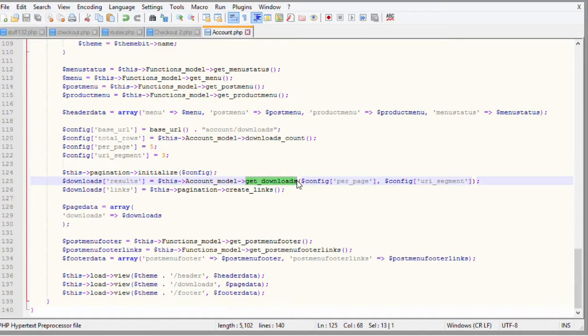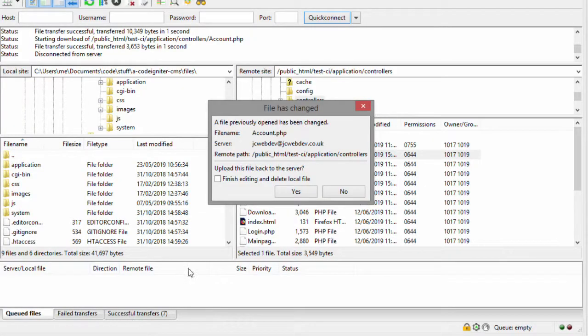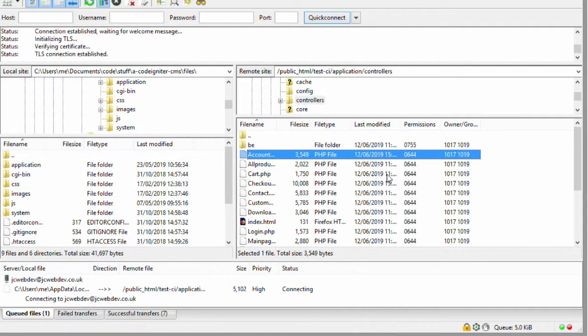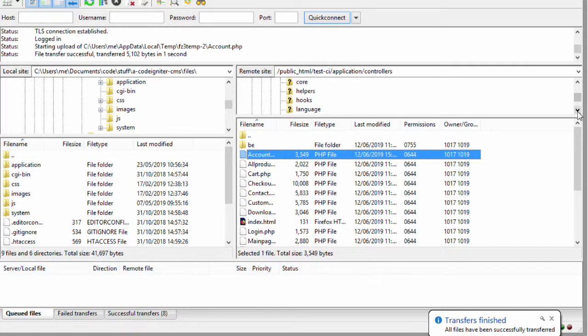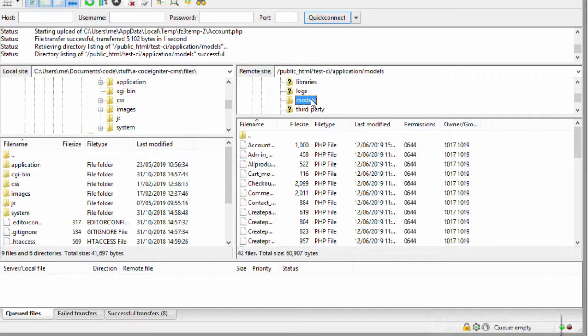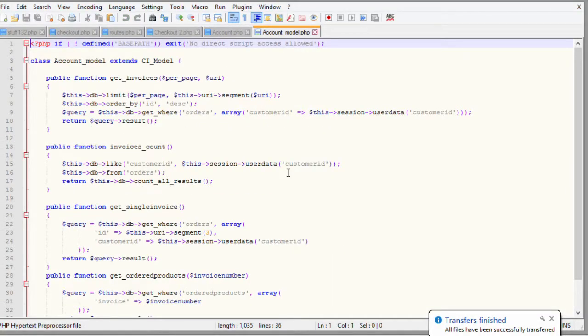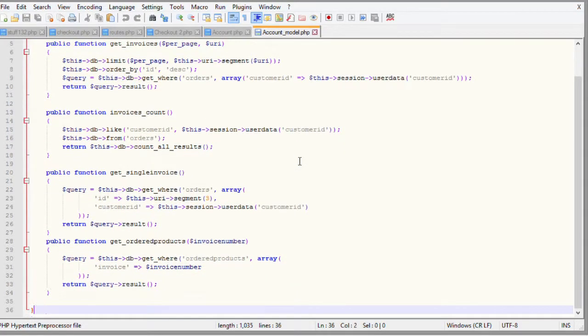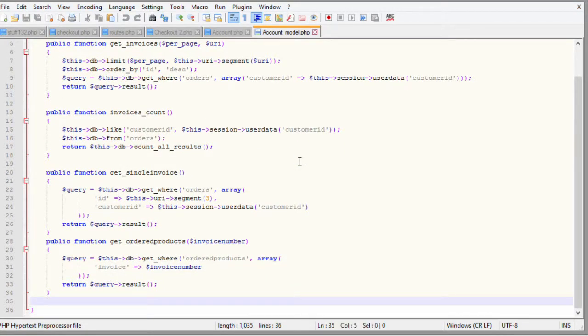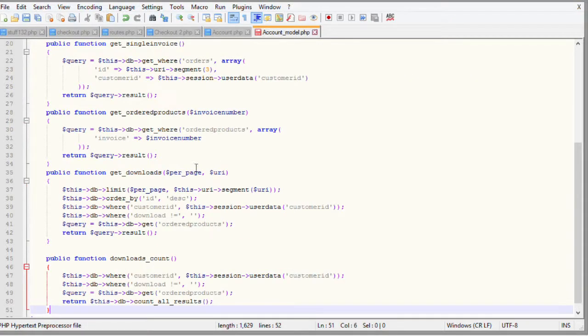So if we save our controller, upload this back to the server again, if we open our model, so application models, and if we open our account model, you have 2 wee functions to add in. So if we come down, right down to the bottom of the file before our last bracket, I'll paste these in, and we have a public function get downloads.